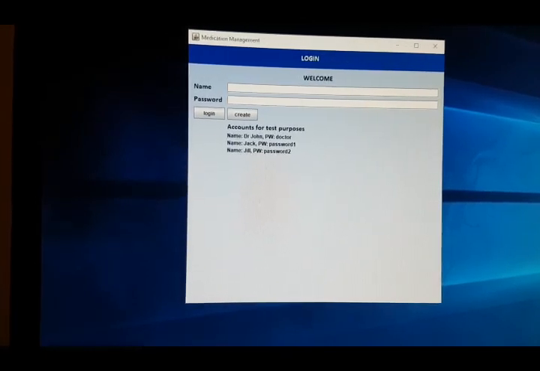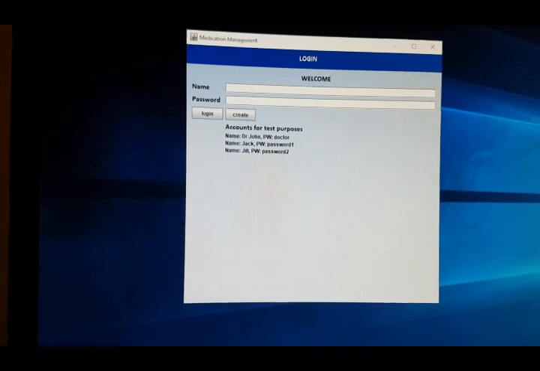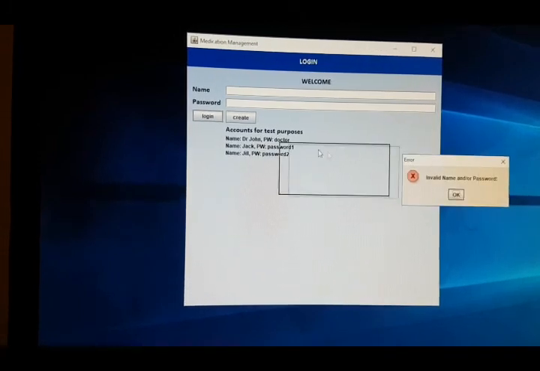First off, we have the login page which Jamito has created. Accounts are shown below for test purposes. The user needs to enter correct login name and password or an error message will be displayed.